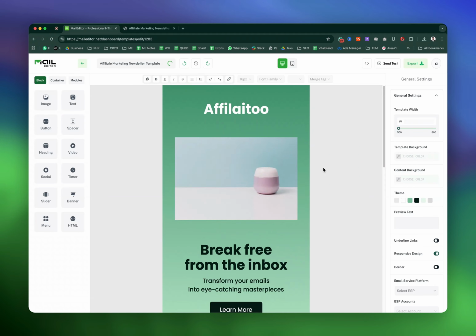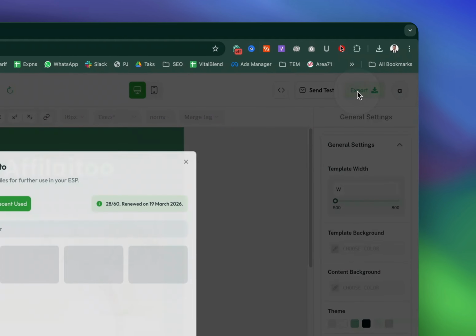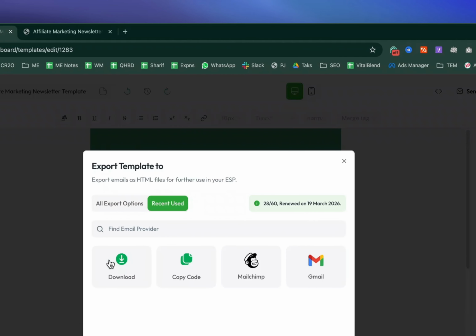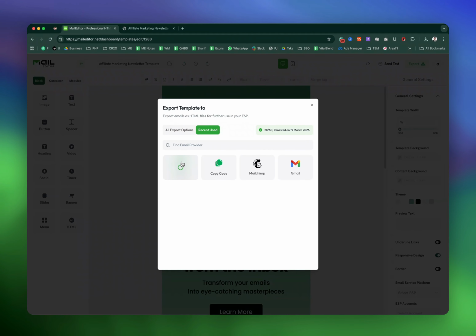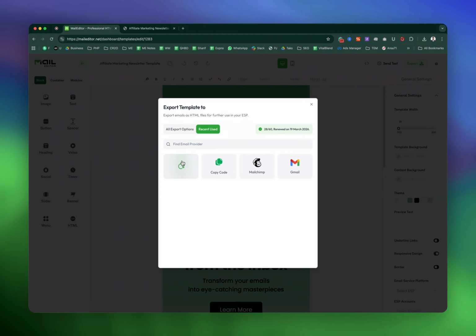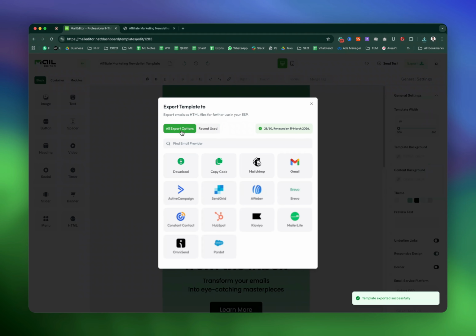When you're done making changes, just click Export to download the updated HTML file. You can also push the template directly to your preferred email service platform.